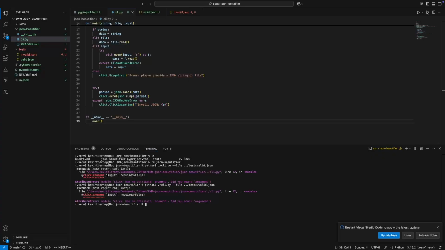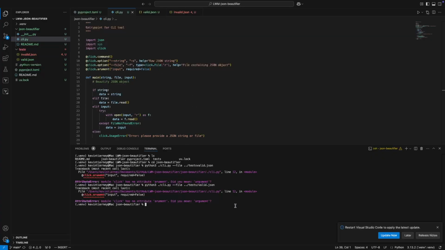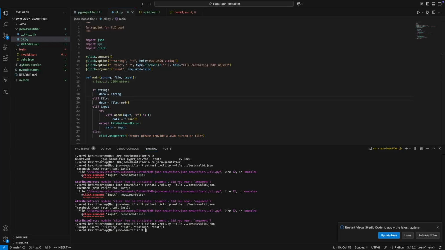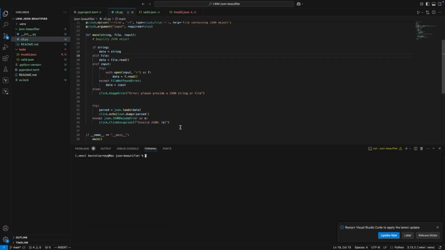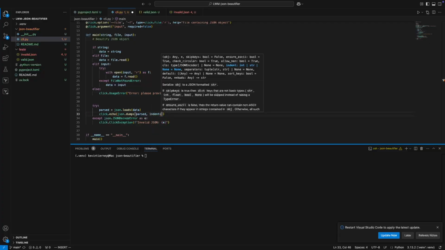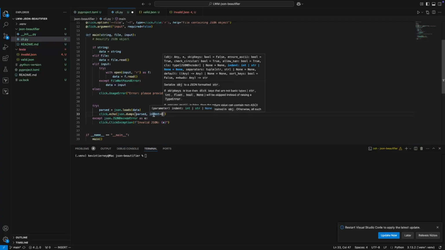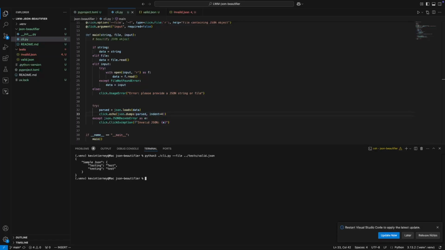So it looks like I had a typo here. I did click.argument instead of click.argument. So I'll fix that and rerun it. So that did not produce the outcome that we were looking for. Looks like I need to specify an indentation in the json.dumps function, which I missed. Now that that's in there, it's looking like our output is good.